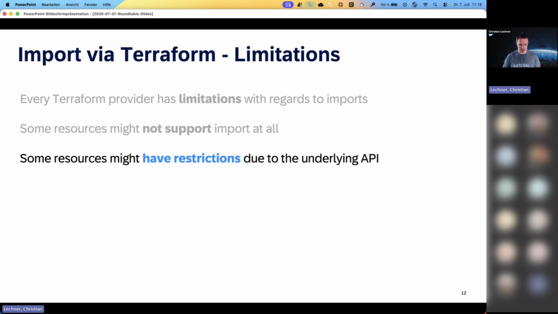The resources offered by Terraform might have restrictions, but those restrictions are not because Terraform is not capable of doing an import, but because the underlying API does not behave in a way that supports the import. So this is something to keep in mind. It's not just doing some Golang coding in the Terraform provider. It's usually an issue deeper down the line with regards to the API that we use to manage the resources.